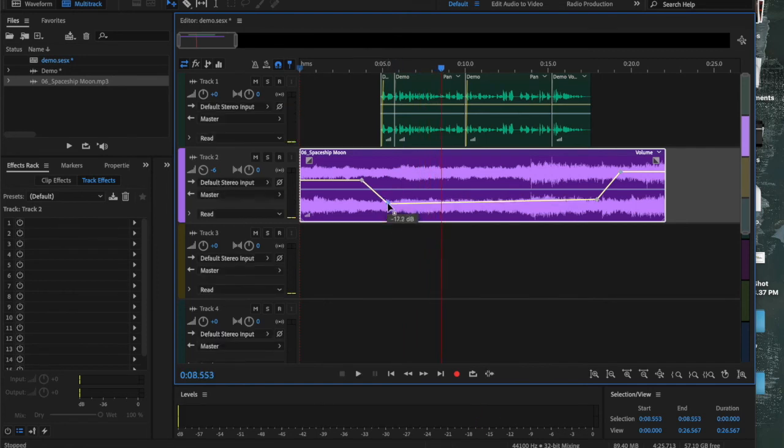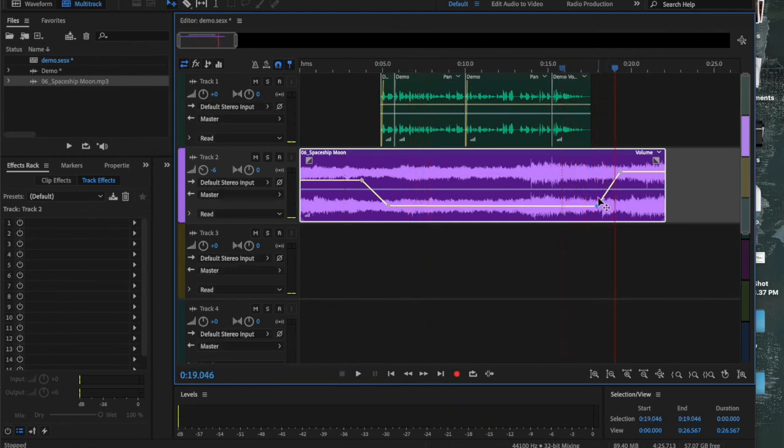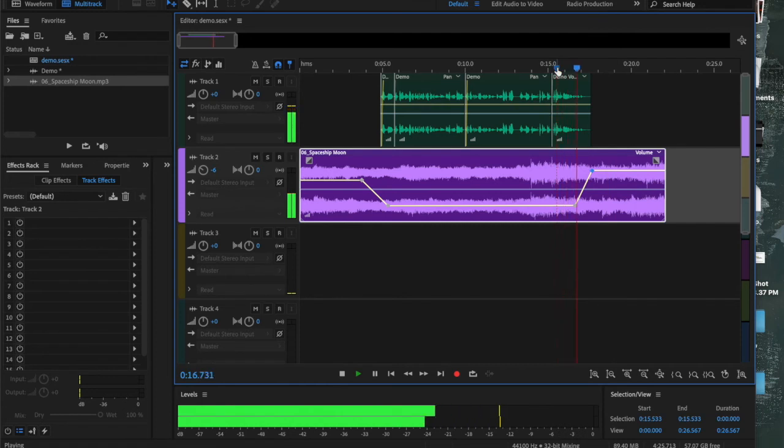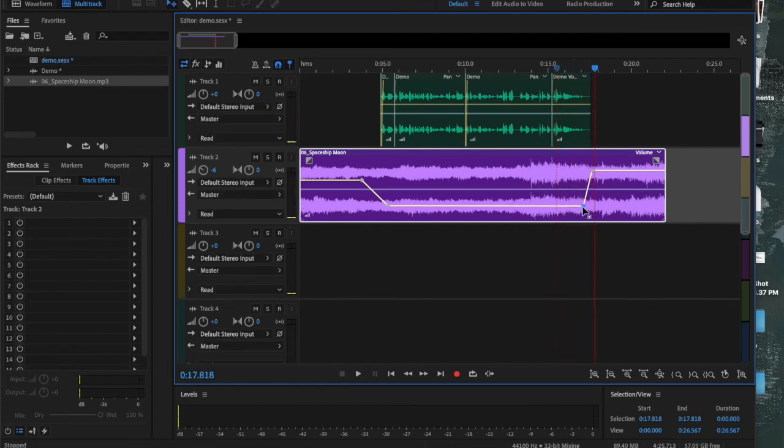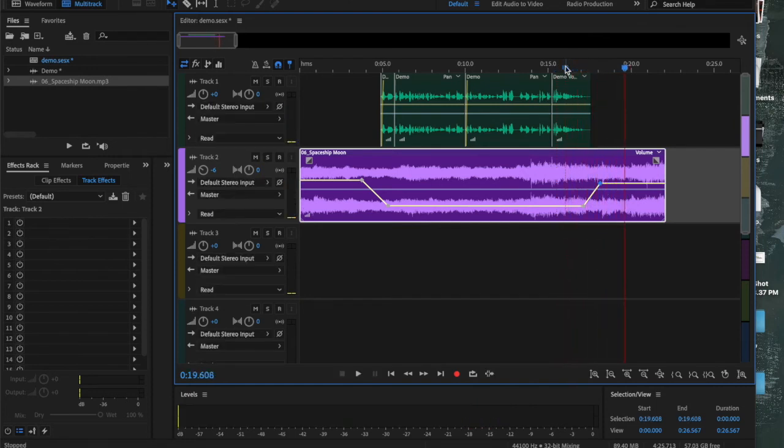So it's getting there. I think it'd be a little quieter here. So it's pretty good before. We can move this one over a little bit. It's a little too quick. You know, there's no hard and fast rule for this.